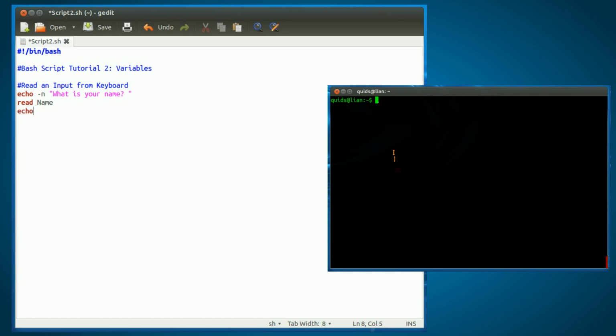And say echo, just a blank line. Another line, so hello there. Now to address that variable, put a dollar sign and then its name. So in this case, dollar name. So save that, and we're going to run it. Bash script2.sh. What is your name? Quids. Hello there, Quids.